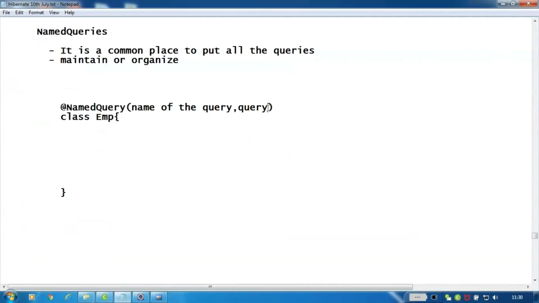So query equal to, using HQL, from EMP where EMP ID equal to some value. Based on that, I'm going to select. So what type of query is it? It is select by ID, or by employee ID.